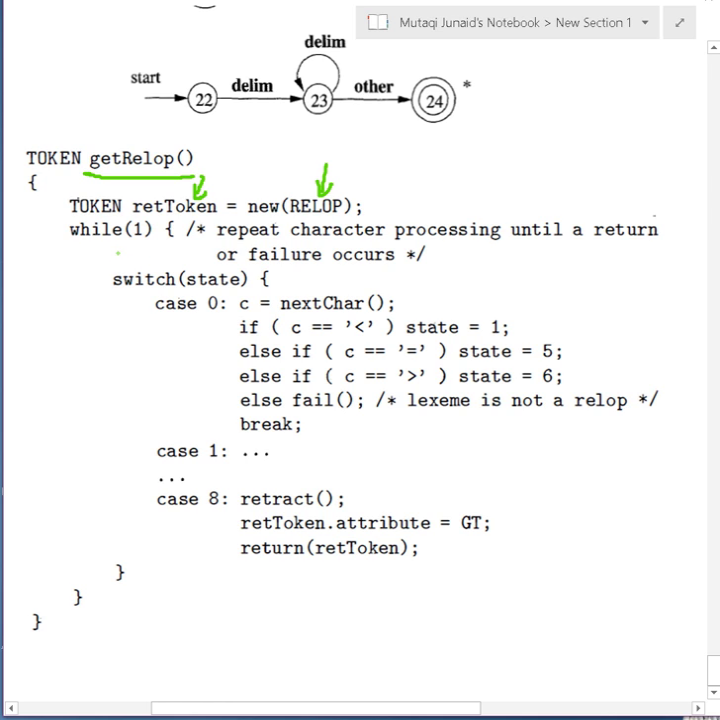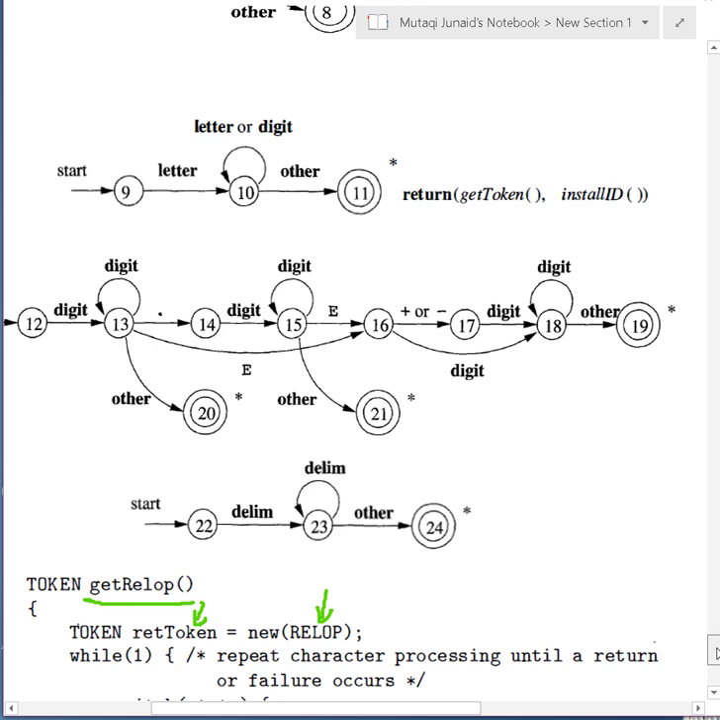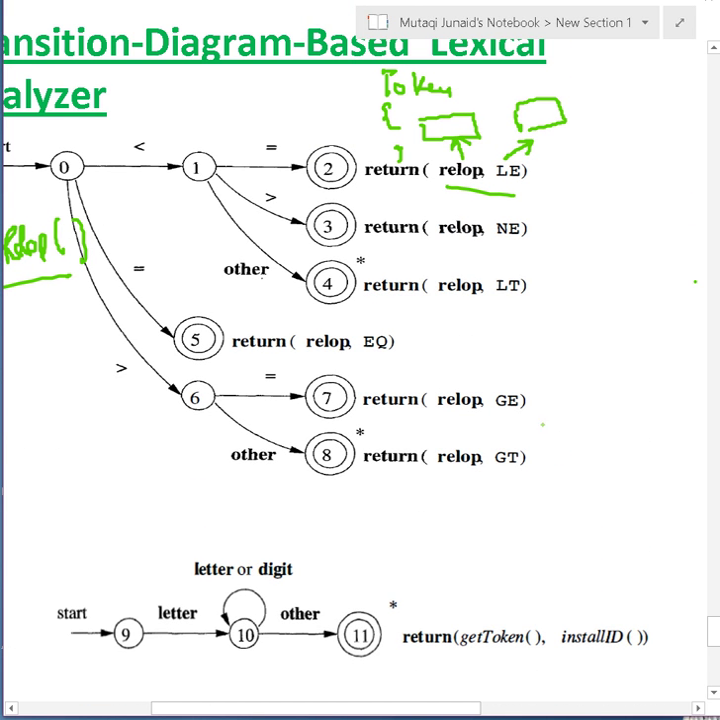If I say while(1), this is going to run forever, unless it breaks out of this loop some way. So for that, it will break in two ways. One is that it identifies a particular token. For example, it has identified less than or equal to in this case.